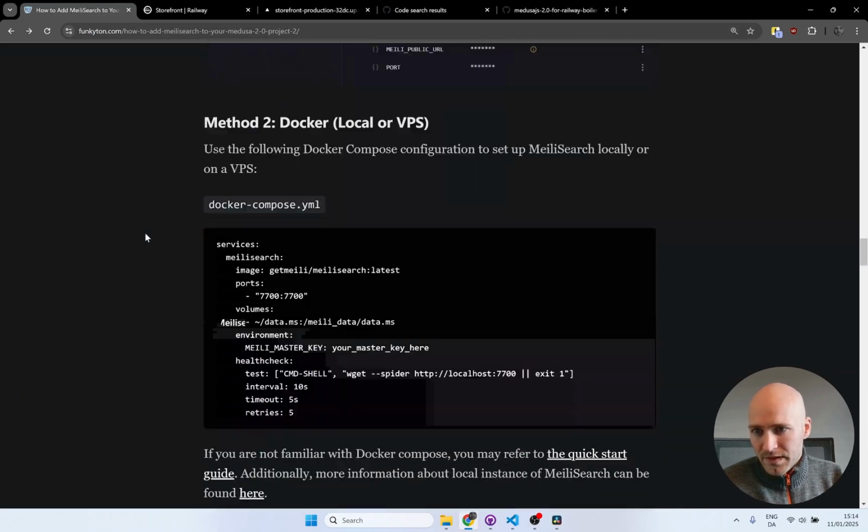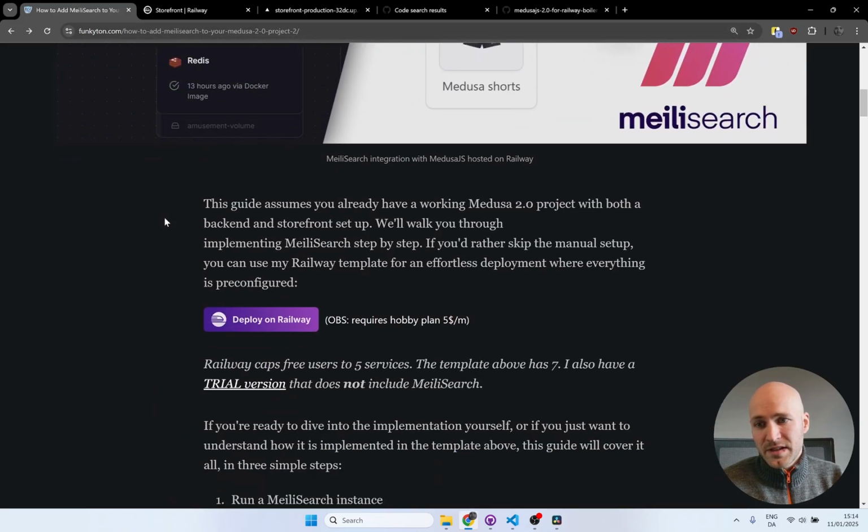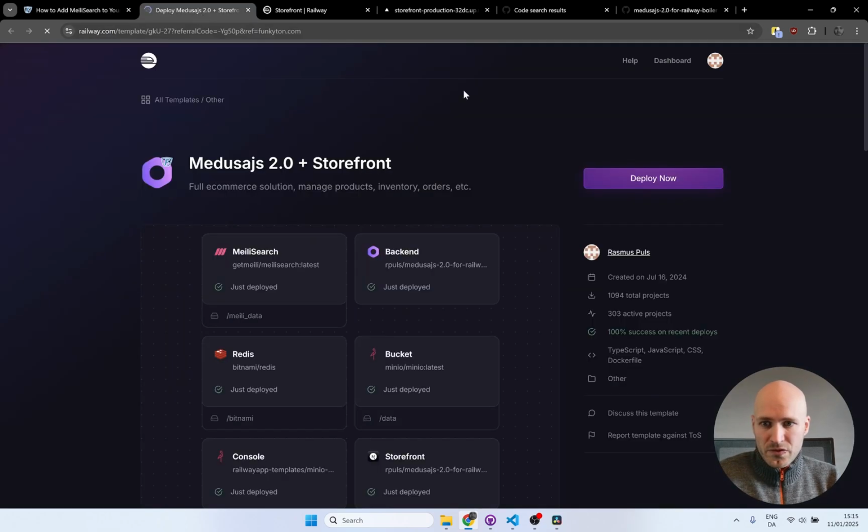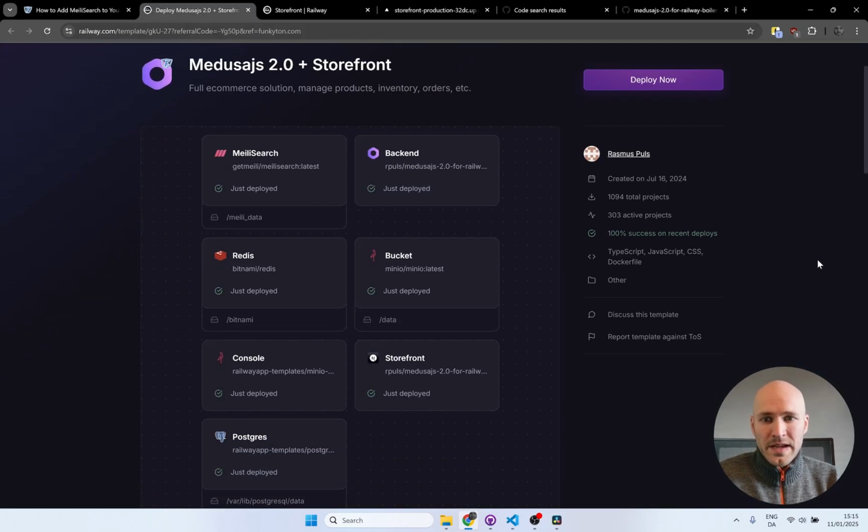Alternatively, if you wanna just see the full thing finished, you can click this button. And if you do have a Railway account that is a paid one, so a hobby plan or more, this template here launches with MeiliSearch already pre-configured, and this just works out of the box. So if you get stuck with anything, I can recommend spinning up this template and see what it's doing and what you might be doing wrong. You can always take down that project again if you don't need it.